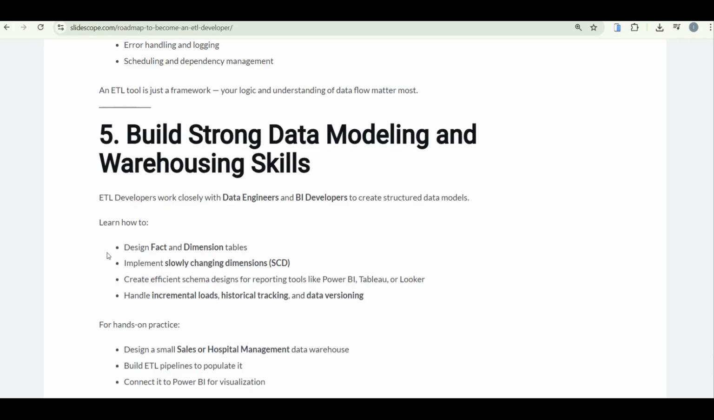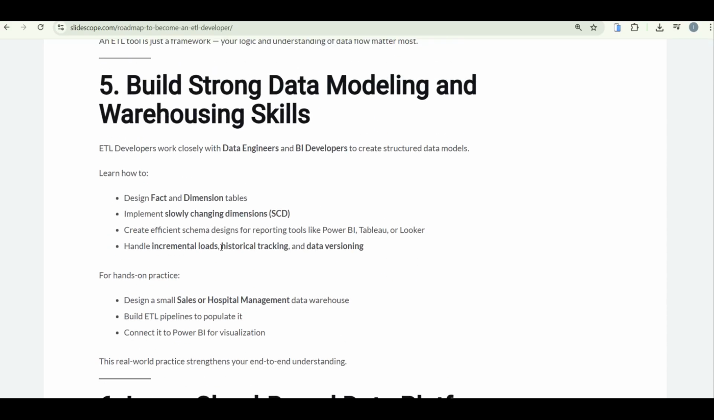You should learn how to design fact and dimension tables, which we have explained in our videos. Implement slowly changing dimensions. Create efficient schema designs for reporting tools like Power BI, Tableau, or Looker. Then handle incremental loads, that is historical tracking and data versioning also.